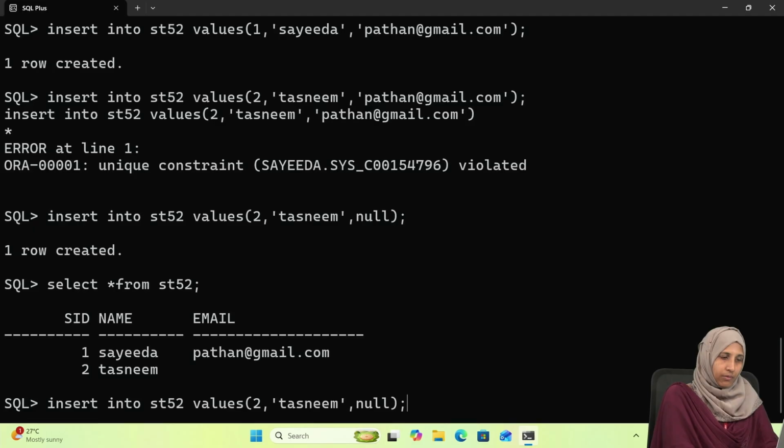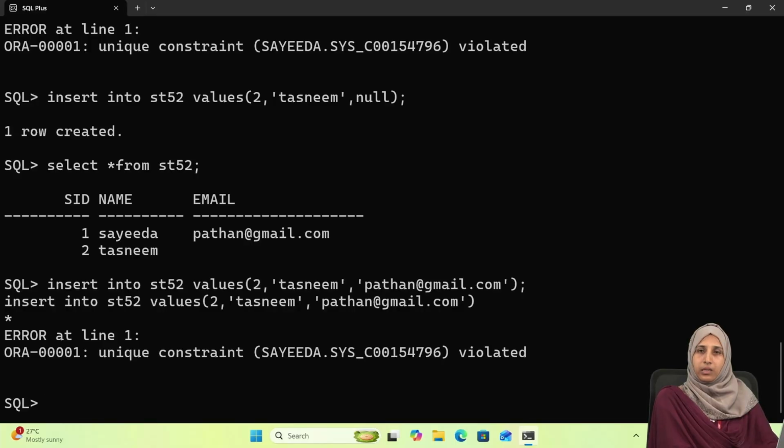But when we are trying to insert the same mail ID again, it is not going to insert. It is going to show us that unique constraint violated. That is why, whenever you are applying a unique constraint on any column, make sure that you are going to insert a unique value for a given field.